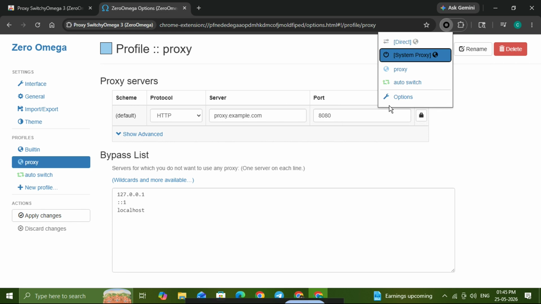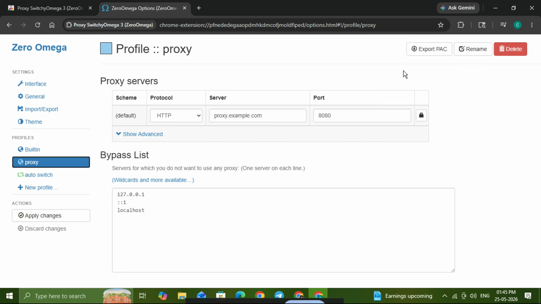Inside the SwitchyOmega panel, select the proxy you just configured, then make sure the proxy profile is turned on. Once you choose it, Chrome should start routing traffic through that proxy connection. At that point, you've successfully set up a proxy in Google Chrome.